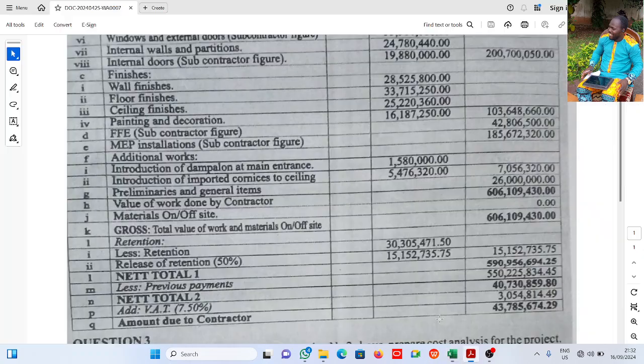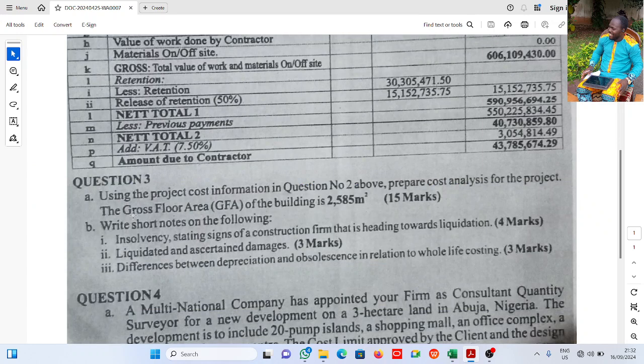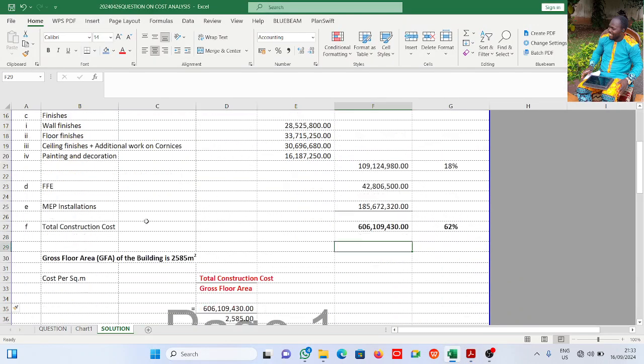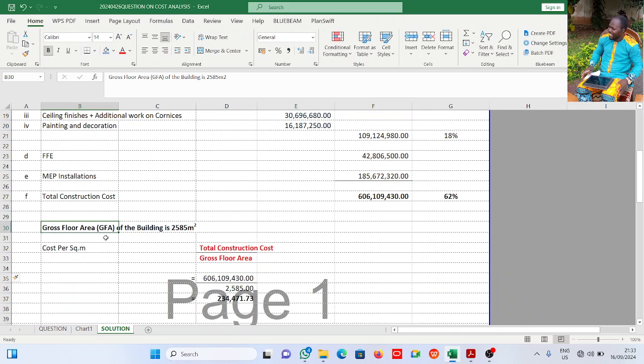Now we're given this question here. It says, using the project cost information in question number 2 above, which is this, prepare cost analysis for the project. The gross floor area, that's GFA, of the building is 2,585 square meters. Right? Now I want to prepare the cost analysis given this particular gross floor area, 2,585. All right, now this is what we have here. Gross floor area GFA of the building is 2,585.